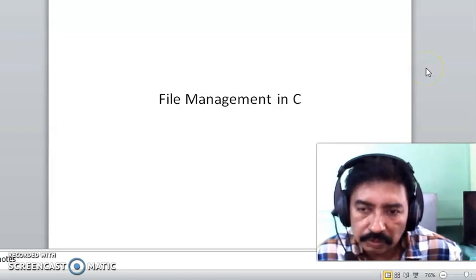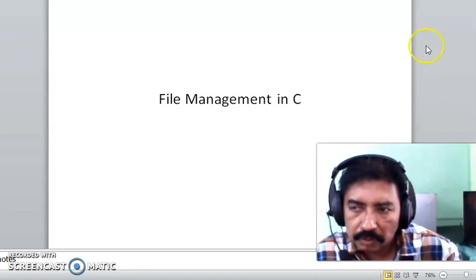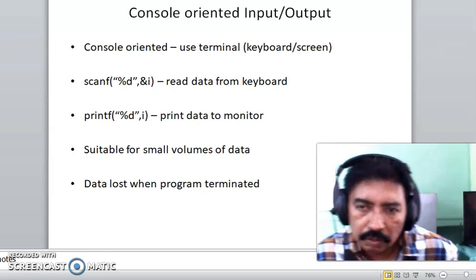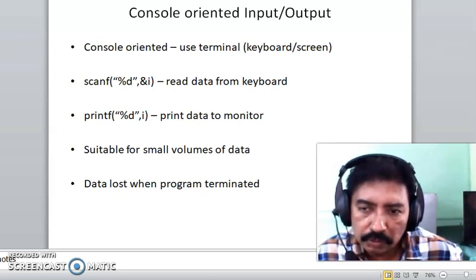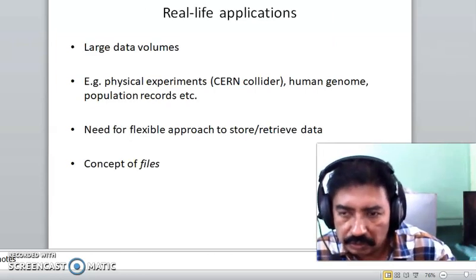Morning. Next our topic is file management in C. Console-oriented input-output is only enough for small data. Suppose data is very large, that time we think about files.